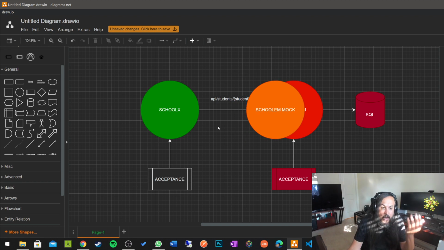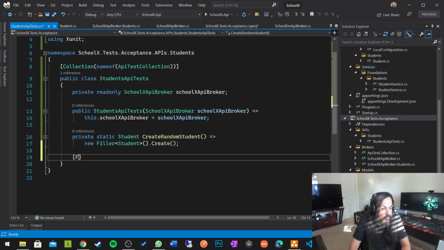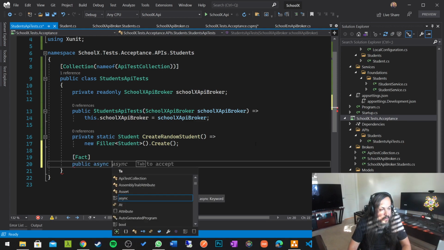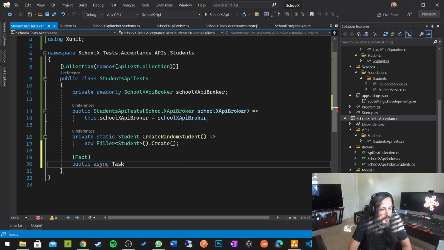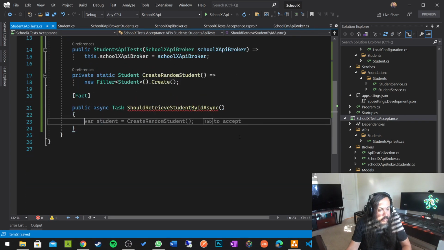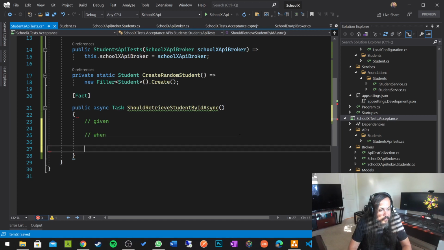How do you mock an API call? This is an interesting topic, right? So we can make this guy pass. Okay, here's what we can do. Let's go build a test first. Public async task, and then let's go ahead and say should retrieve student by ID async. Okay, let's put some givens. Let's put some wins and see if we can make this work. Given, when, then.